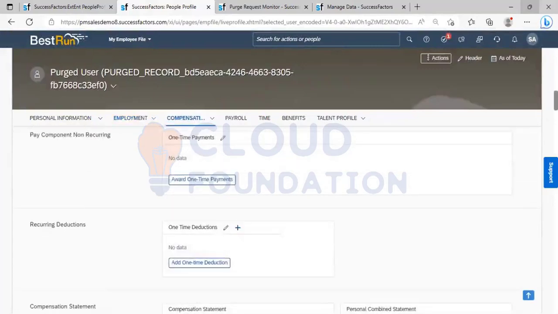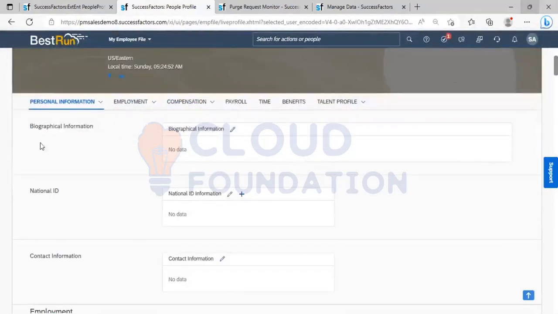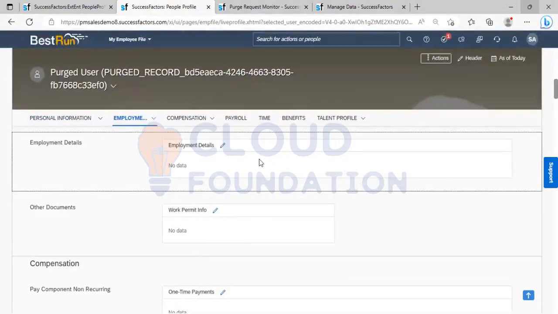Permanently deleted from each area. Can you see here? Biographic, nationality, ID, contact information. Earlier the data was there, correct? Yes. Even you can see all data has been removed from here. Nothing is there. So this is the way how you can do the employee purge with the help of the tool that is called Data Retention Management.